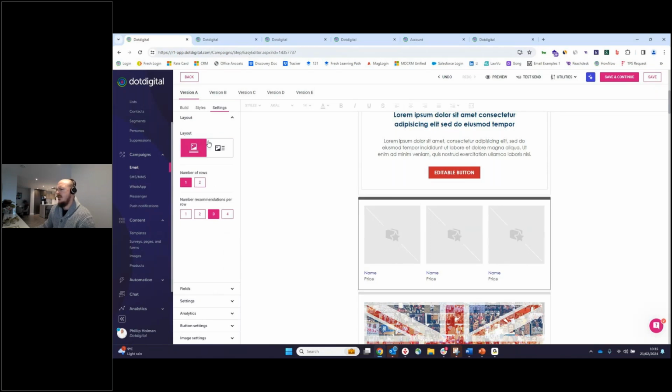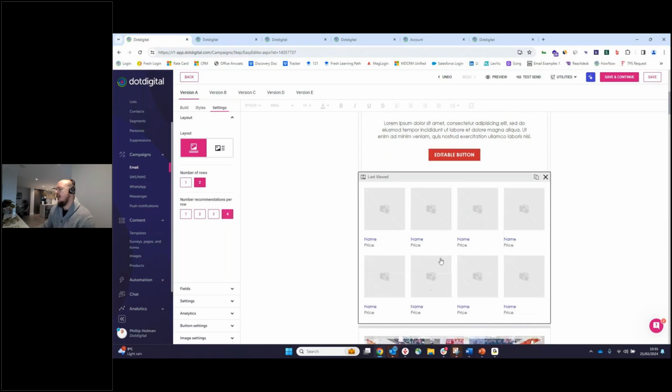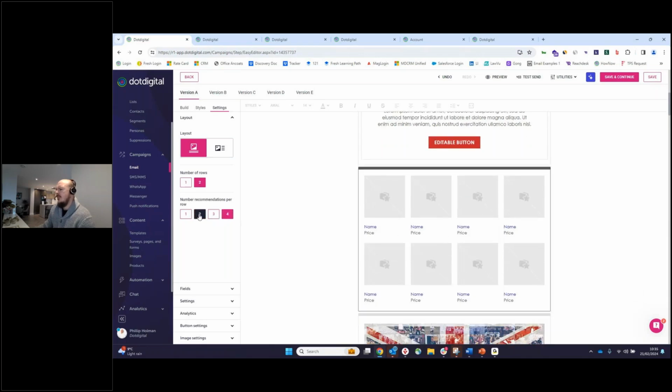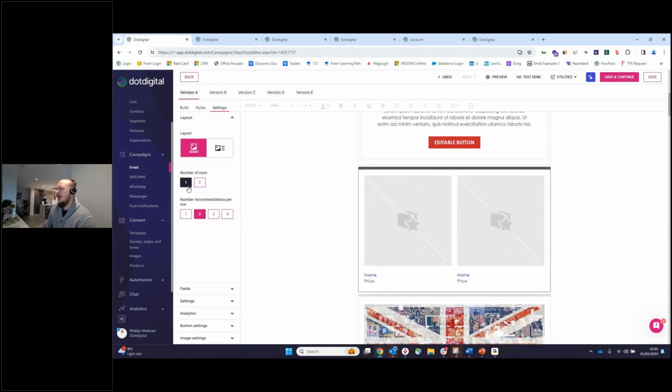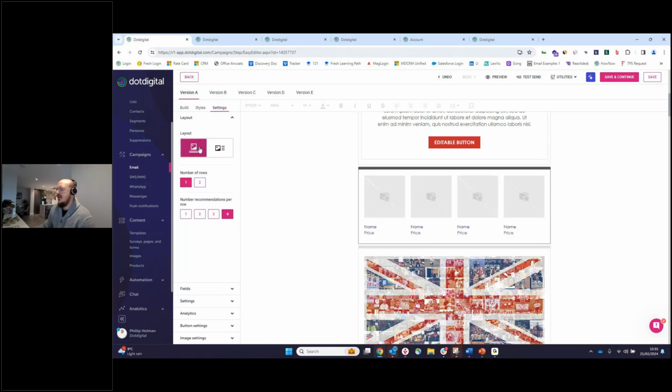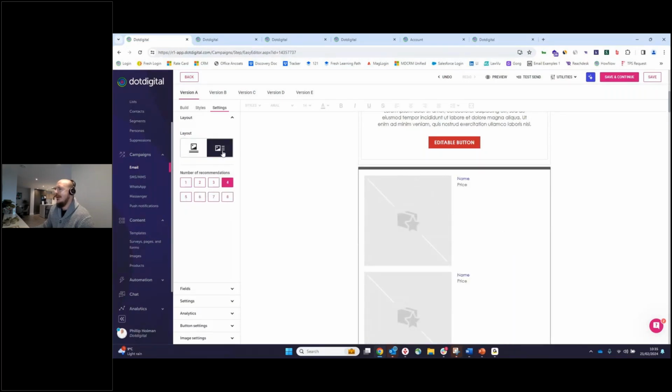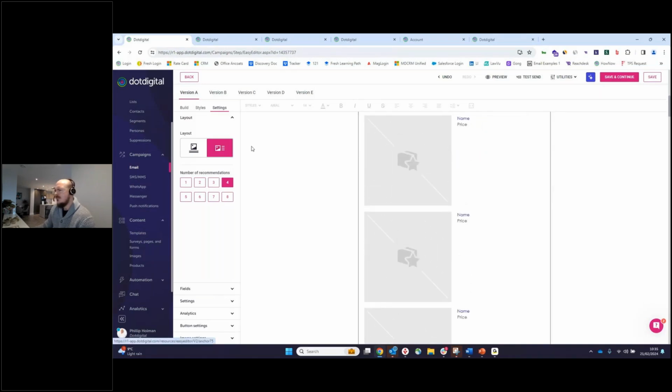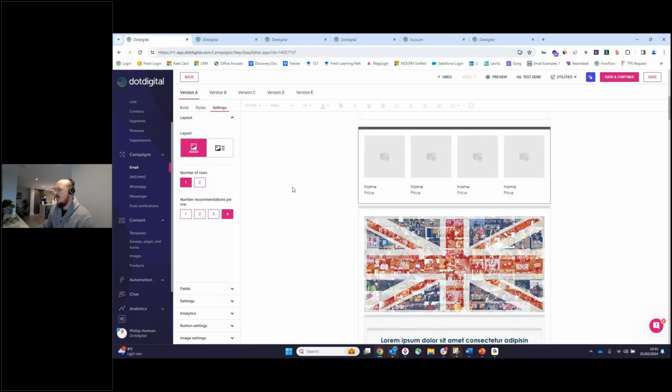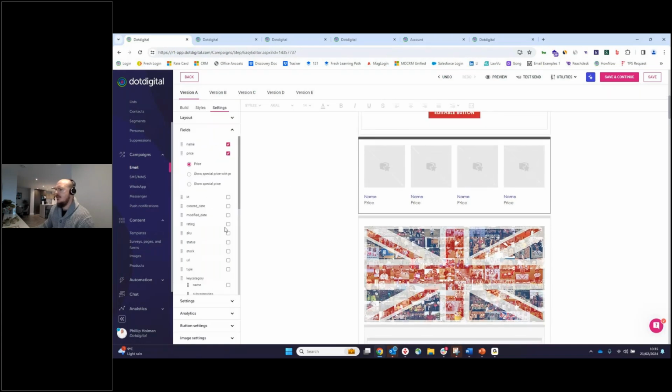What's quite neat about this is that you can choose what you want to display on those product recommendations. So obviously you can choose the layout, number of rows of products, how many products you want to display. So you might want to display 8 products here, or actually just go for a row of 4 products. You could change that into a list. So from an e-commerce perspective, you probably want to have those in a traditional carousel. But if you're a publisher and you want to bring article recommendations in, it might be nicer to have them in a list. I'm going to go back to the carousel, and then I'm going to choose what fields I want to display.